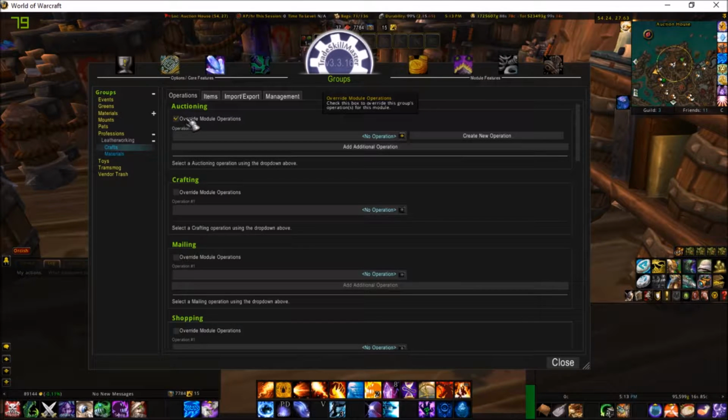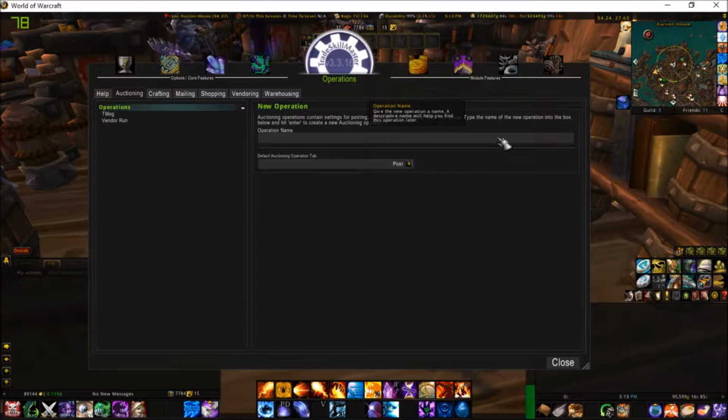And we're going to click override module operations, and see here it says create new operation. If you click that, it will take you to the right place anyway, and if you do it that way, it automatically adds that operation onto the group. So that might be a bit handier for you, just to make sure that you've got an operation attached to each group. Just start at the top, go down your list, and create a new operation for each one. Although some of them might have the same operation, you never know.